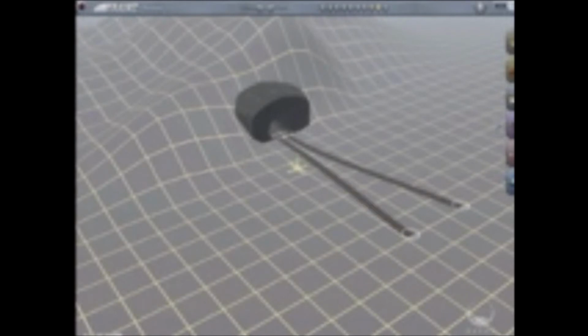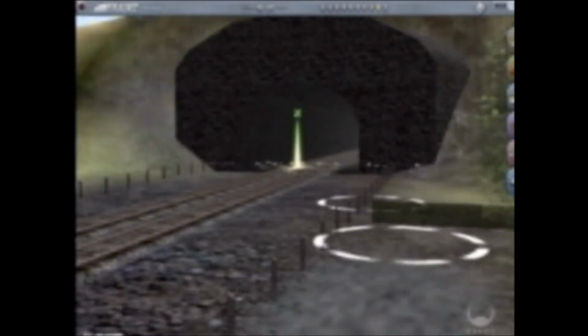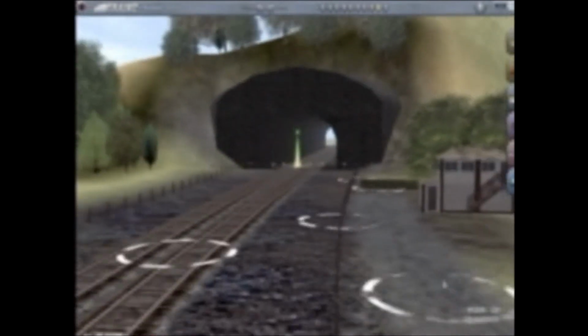You can easily connect tracks to them. And in wireframe mode, you can edit the tunnel itself. Complete the scene with some textures, and that's all there is to it.